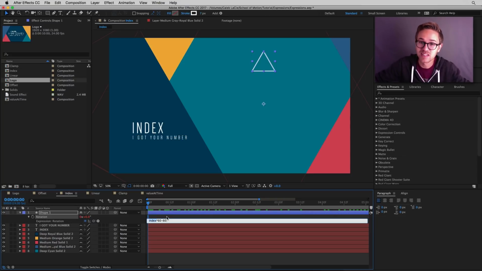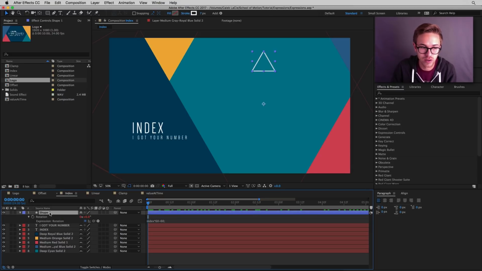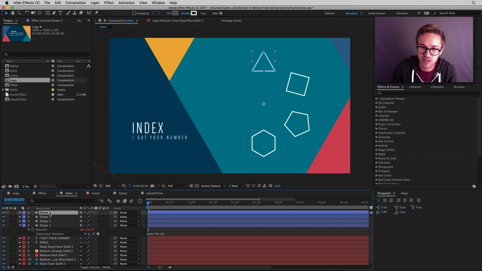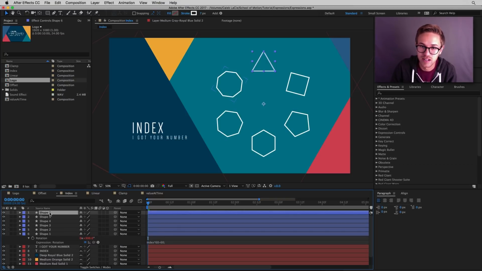And so it basically is going to increment and add 60 points of rotation to each shape as they are duplicated. So now we can go in and hit Command D for duplicate, and we are going to create more shapes that are going to go around this circle here. So that's the index expression. I use this expression all the dang time, and there's just so many different examples of ways in which you can use the index to help you out in your After Effects projects. So let's move on to our next expression.